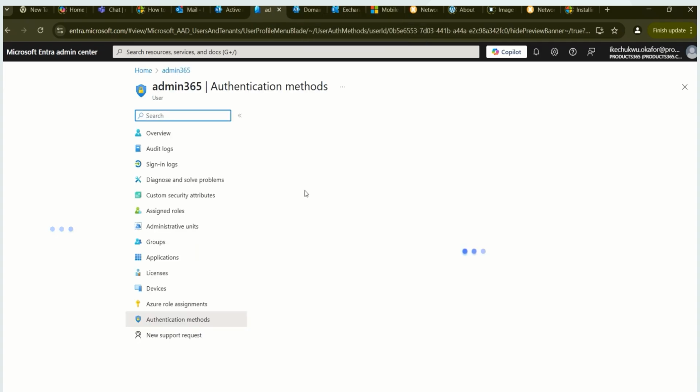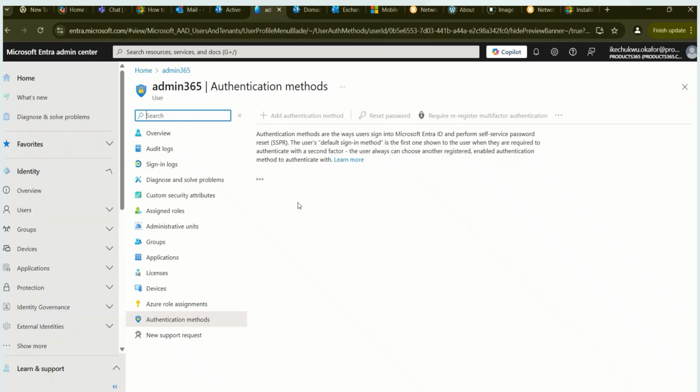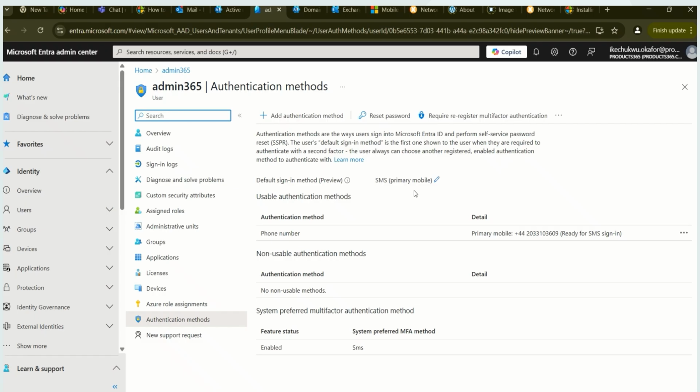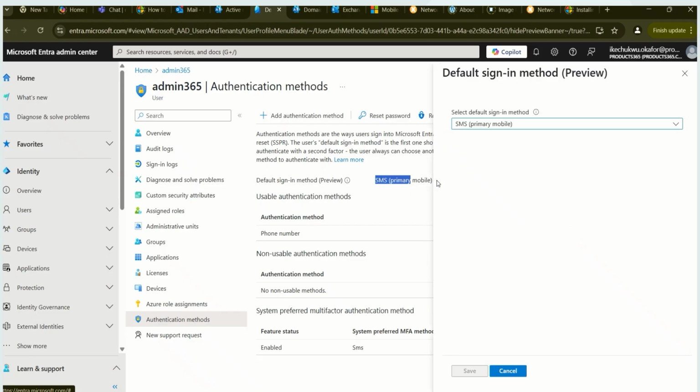So we just added a phone number and refresh the page. You can also see the default sign-in method. It shows SMS. You can edit here and click on SMS. Click on save.